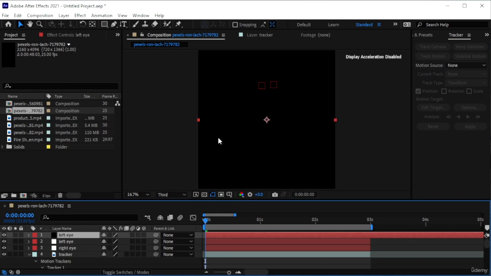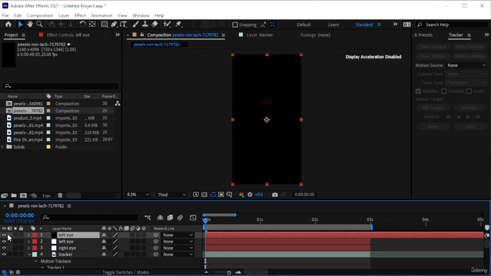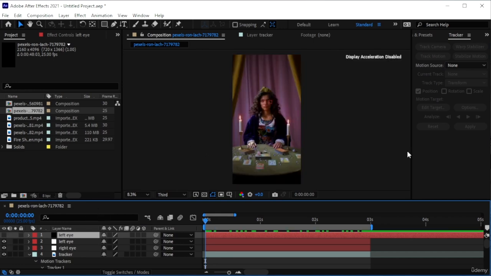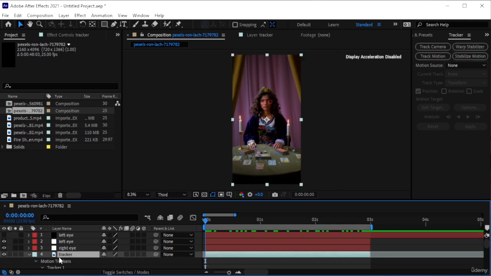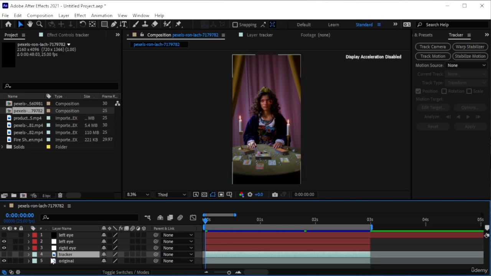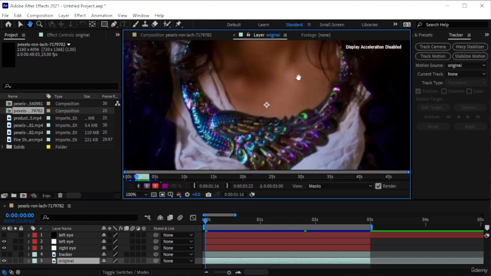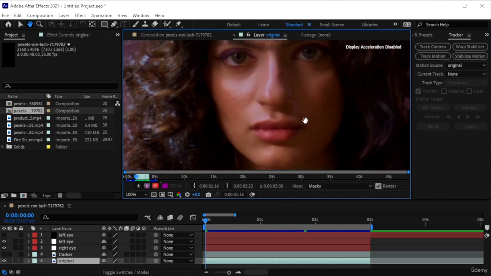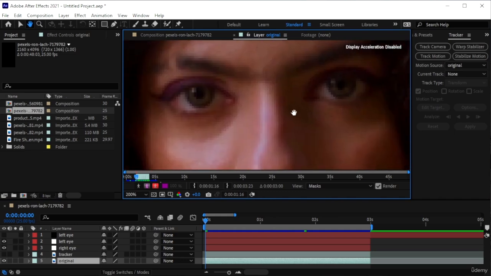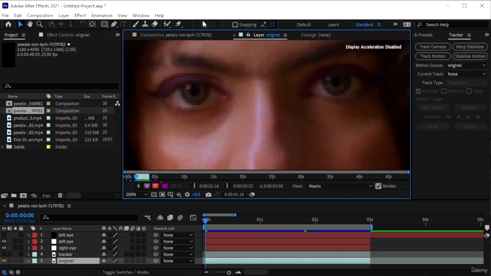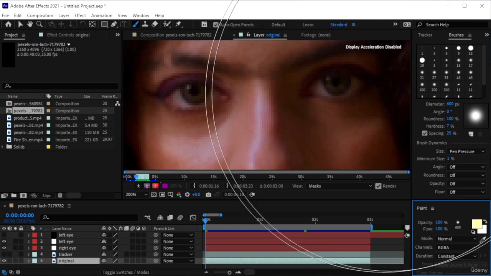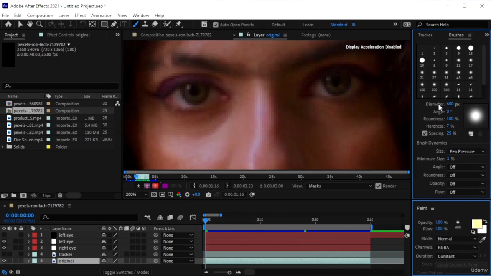Now on the left eye, we're going to first remove the thing. Actually, let's turn off tracker, go on the original video, double click on original so we can get in the layer. Come up until we see the eyes. Hit V, and we're going to get the brush tool. It's really huge. Let's go for a small number.